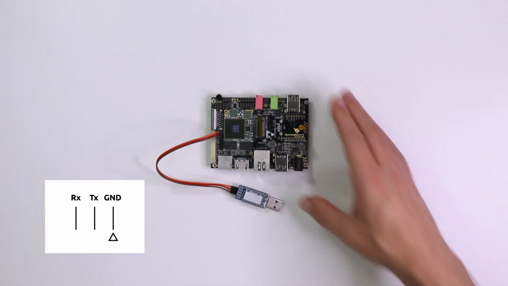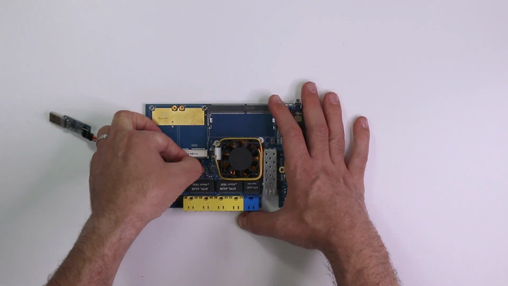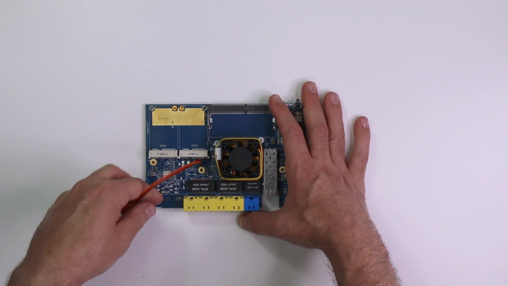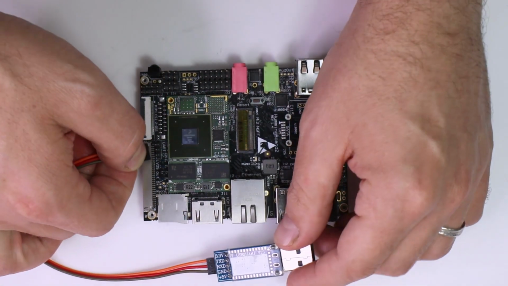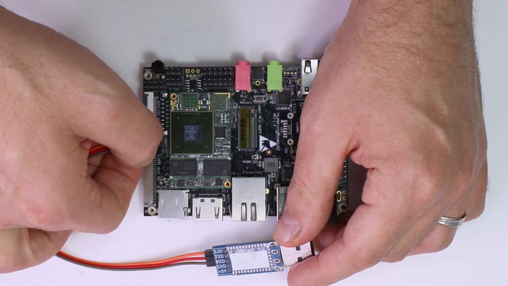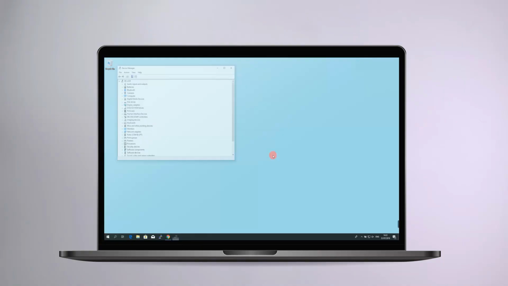The dongle RX line connects to the board TX pin. The dongle TX line connects to the board RX pin. The dongle GND, or ground line, connects to the board ground pin. We show the HummingBoard here. On other products, the pinout might be different. The USB side connects to your PC.